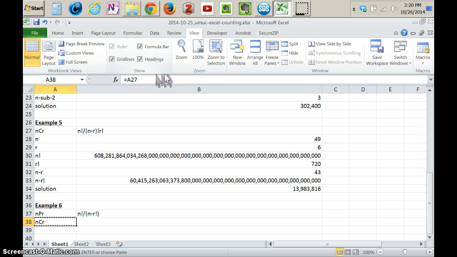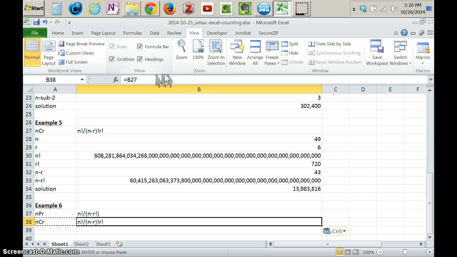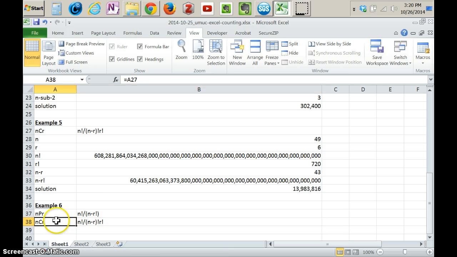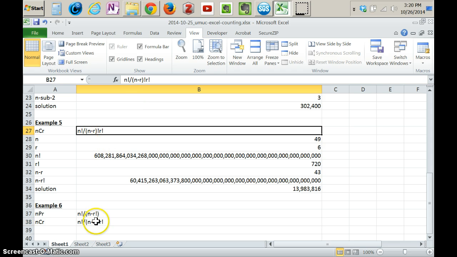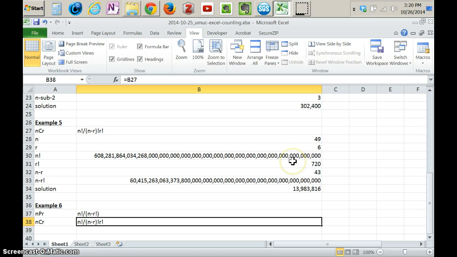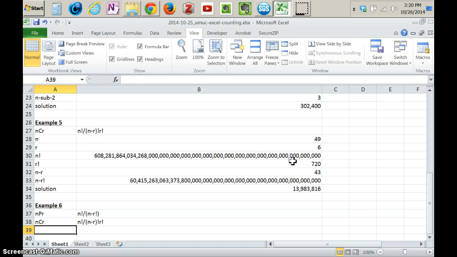So if I copy it from here to here, it's actually going to follow the logic of the copying. So since I copied it one to the right, instead of referencing N27, it's going to reference B27 and give me this. So it's actually copying from here to here. That's a nice little shortcut trick.